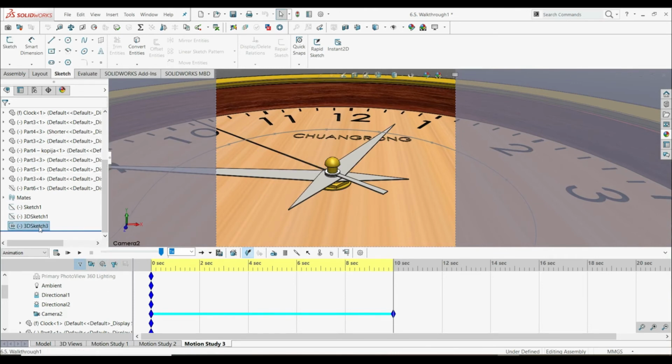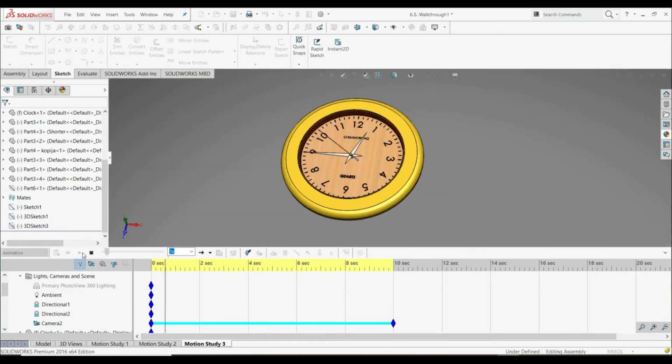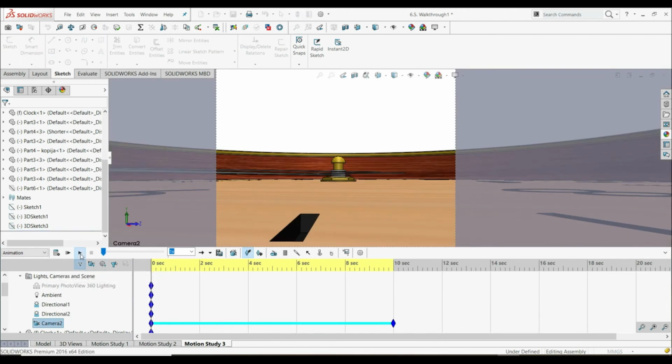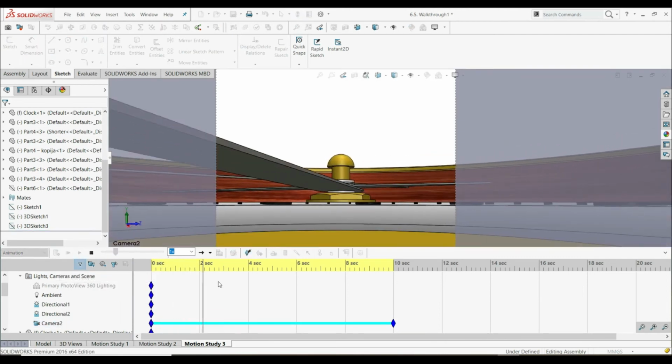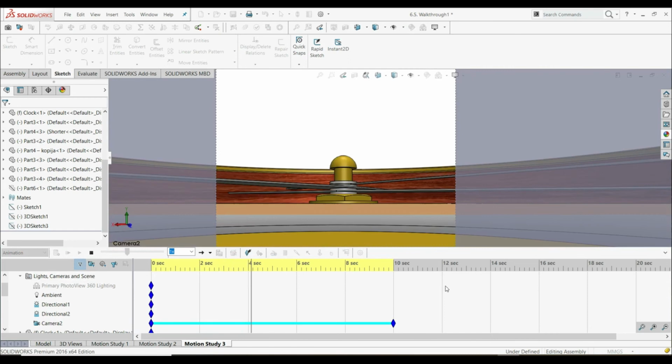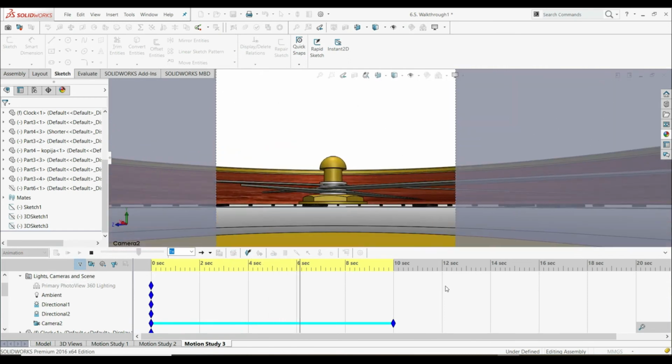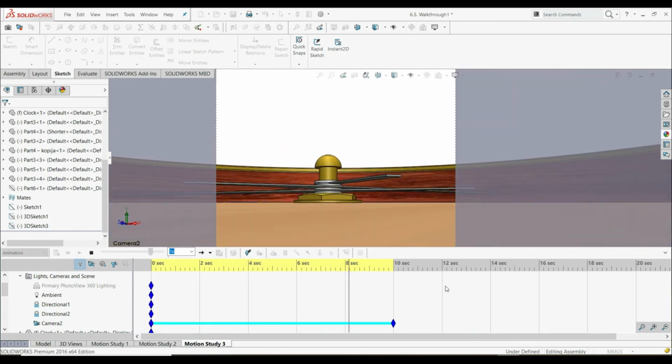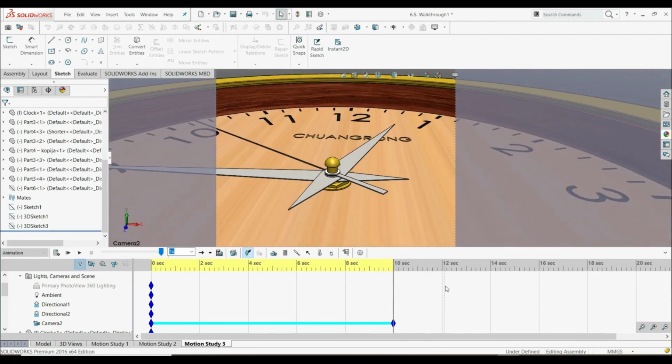Let's go to our sketch and let's click hide. Let's see again how it's going to look. Oh, this is not good. We have to go to camera view. Let's start. And this is our walkthrough, a simple walkthrough that we can make in our assembly. As I said, the clock is not really an appropriate example, but you got an idea how to create the walkthrough.